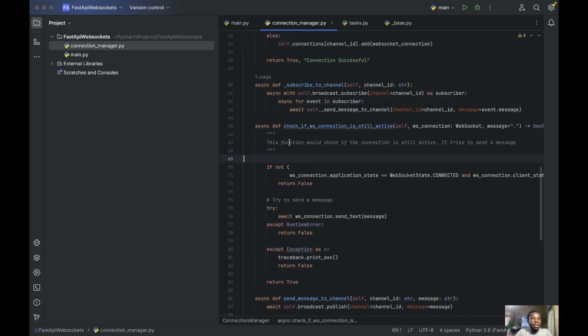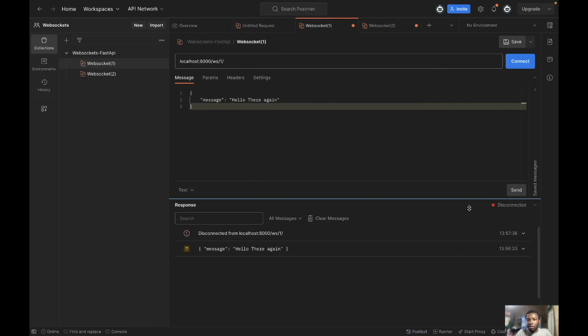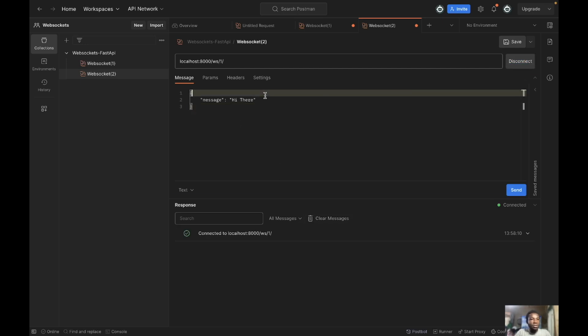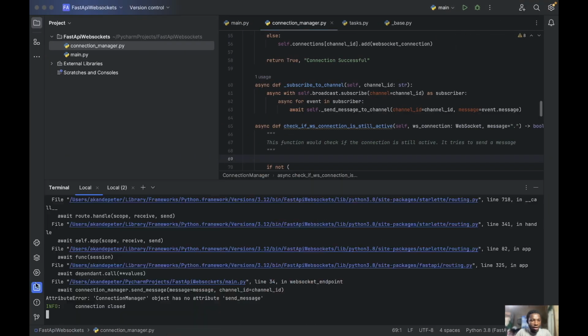So let's connect our client to the WebSocket again. Let's clear our messages. So connect, yep, connected successfully. Clear messages, connected successfully. Now let's send a message. We should receive the message in both WebSocket connections right now. So let's send a message. Okay, something might be happening in that case. Connection manager has no attribute send message.